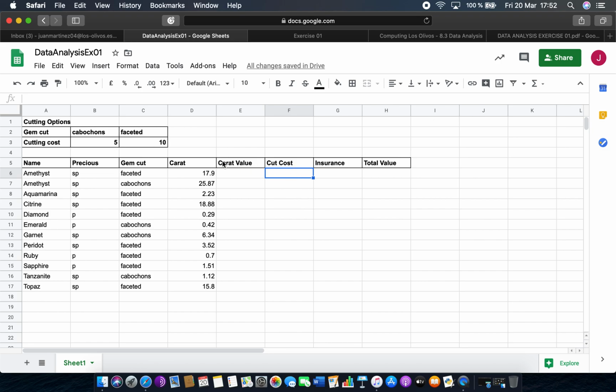Now, when you do a lookup, you've got 2 different types of lookup. You've got VLOOKUP to look up values and return other values vertically, or you can do it horizontally across. This one's horizontal because we want to look up something from here and return this. Essentially, if this is equal to facet, then it returns the number 10. And if it's equal to this one, it returns the number 5.